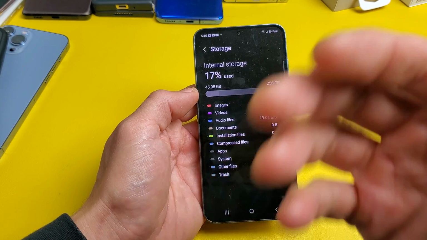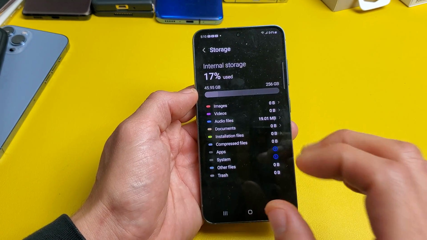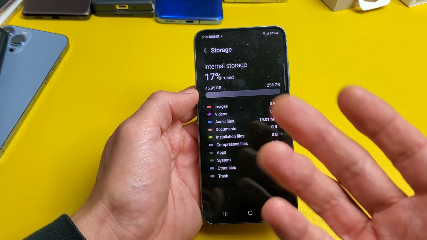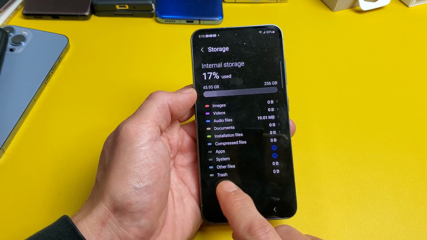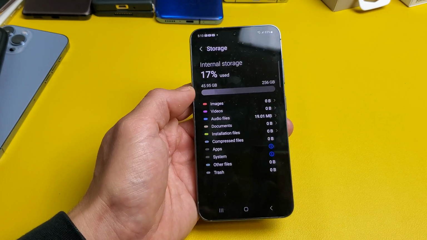The thing is, if you have tons and tons of stuff, sometimes after you delete it out of the trash bin, you have to wait like 10 or 15 minutes and then go back to your phone, and then you'll see it's finally all gone. Delete it. All right?